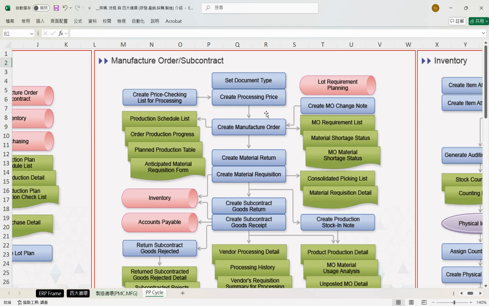Another function in this module is handling the requirements for subcontracting work orders. Before subcontracting, it's necessary to find qualified and suitable subcontractors. Once we find a subcontractor capable of taking the job, the processing unit price approval process is carried out. The price approval operation is done through the electronic approval system for reviewing the processing unit price. The processing unit price is generated after approval.